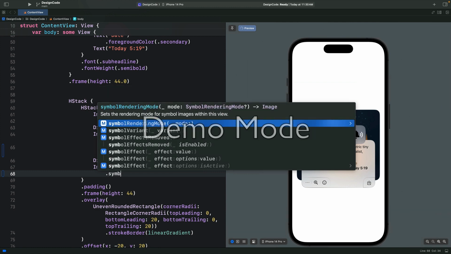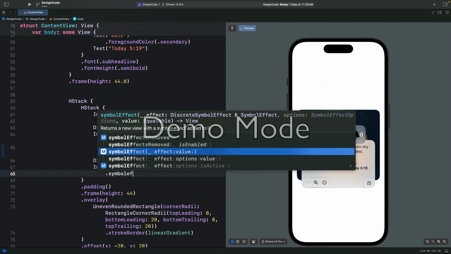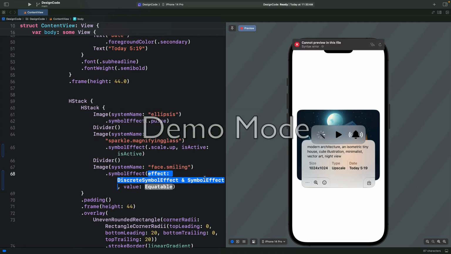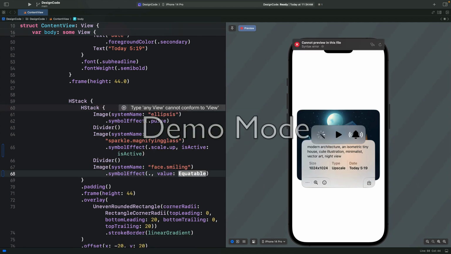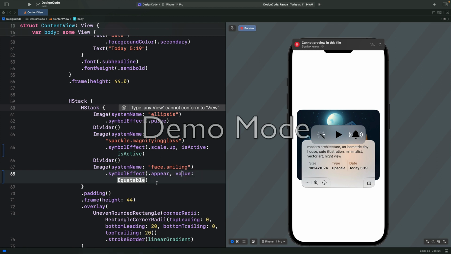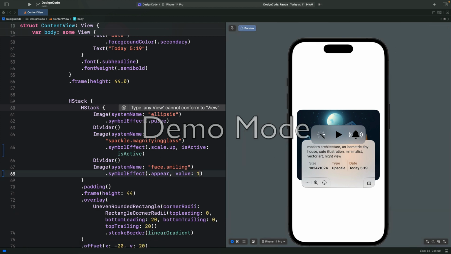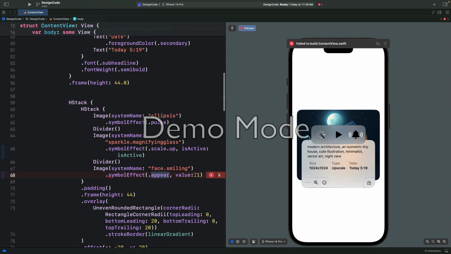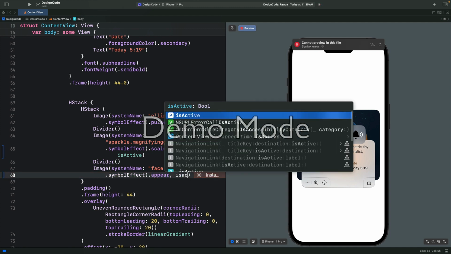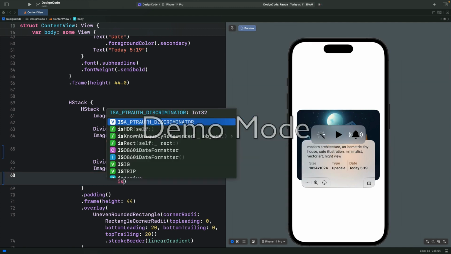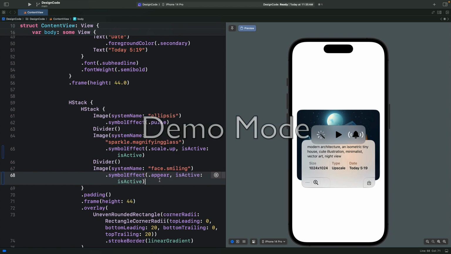So I'm going to use symbol effect. And here I'm going to use effect and value. For the effect, I'm going to set it to .appear. And here, the value, if I set it to 1, it's going to give me an error. And that's because, as I mentioned before, some of the animations are going to accept the value and some are going to use isActive. So in this case, if I set it to isActive, it's going to work. Great.